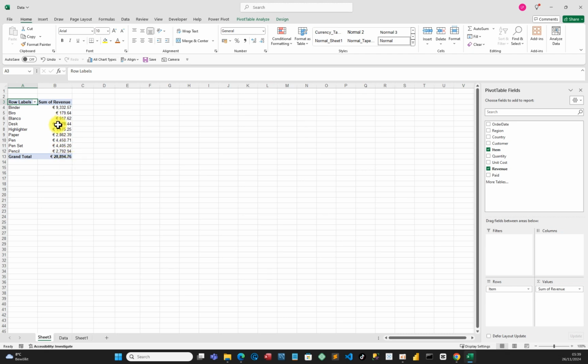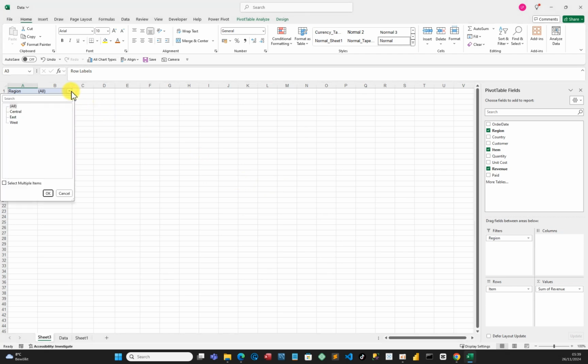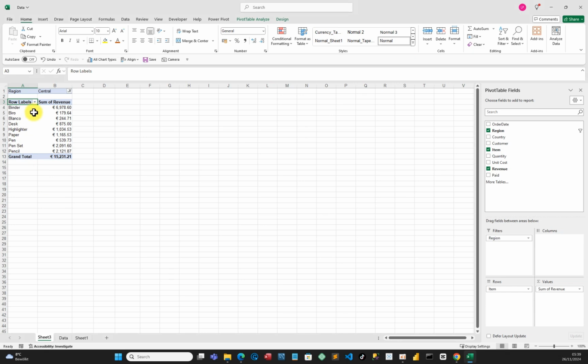Another thing that we want to do is this. Let's say I would like to filter it by region. I can just pick this region, put it here. When I pick this region and put it here, you can see already at the top I'm having the region, and I can decide to say, okay, I'm using central. Okay. And you can see it filters it to the central region. That means these are the items bought by this region.